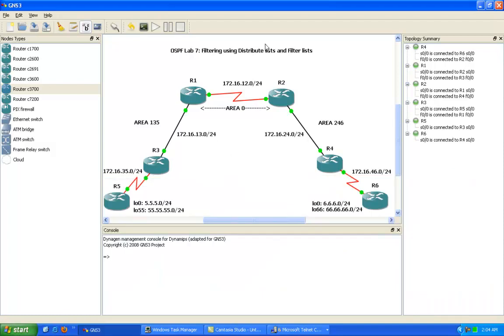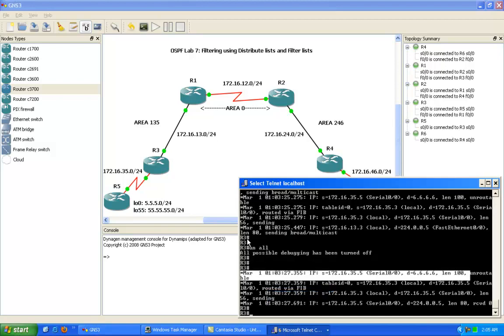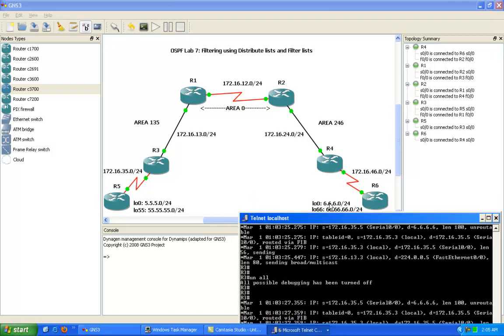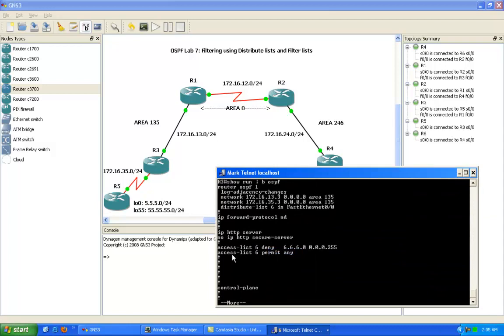And in our first implementation, we used distribute lists. We filtered inbound. We filtered the 6 network on router 6 in area 246. We filtered that inbound on router 3 using a distribute list, and we tied the distribute list in on router 3 with an ACL. If I do a show run pipe to begin OSPF on router 3, what we can see here is we created an ACL which denied the 6 network, and then it permitted everything else.